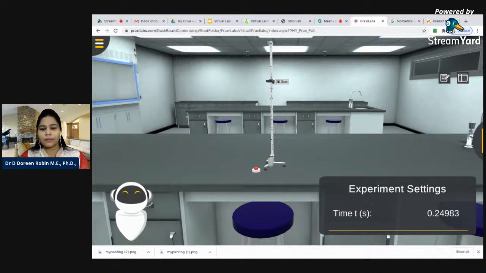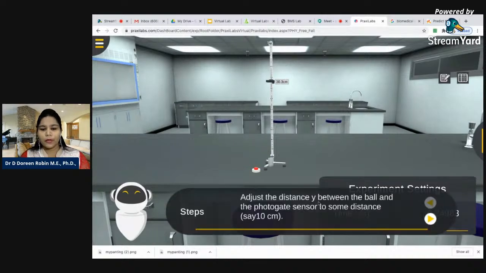Now, adjust the distance between the ball and, to say what is the step the student should do, and then press the red button to release. It starts. Okay, now I have to. These are the steps.